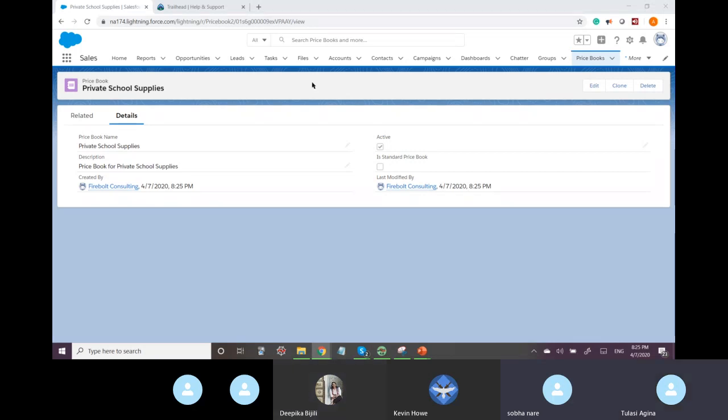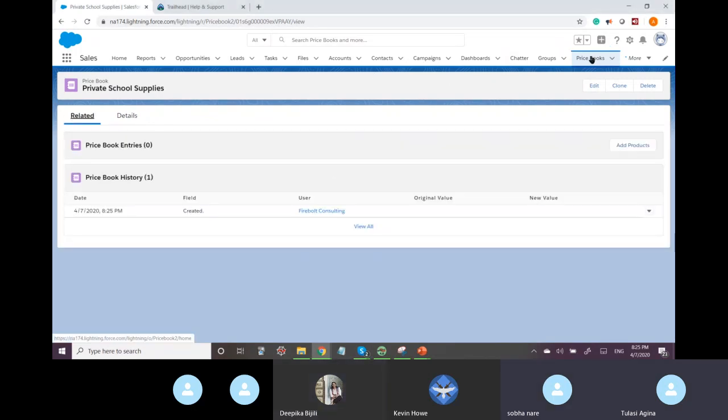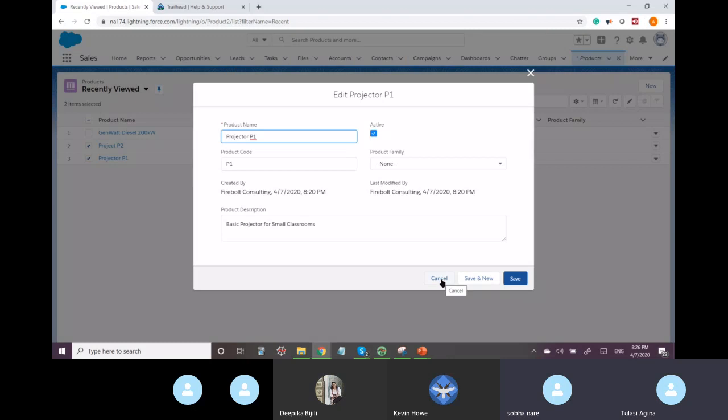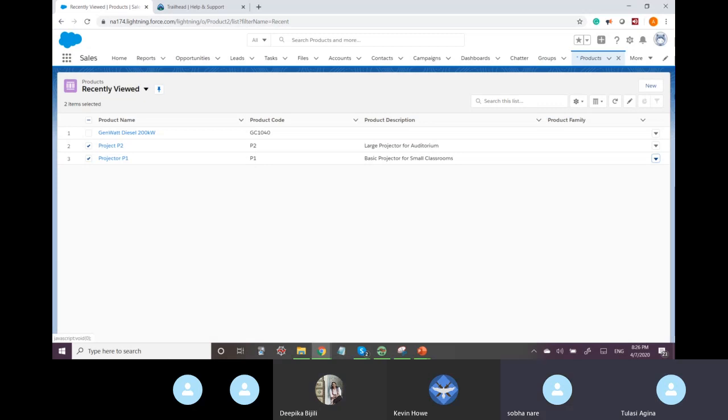All right. So now we have a couple of products and we have a price book. We need to, let me see if I can relate to the price book from the product. Okay. So was everybody able to add a couple of products and price books? So I can select these two. Let me do one at a time. Something that I'm missing.